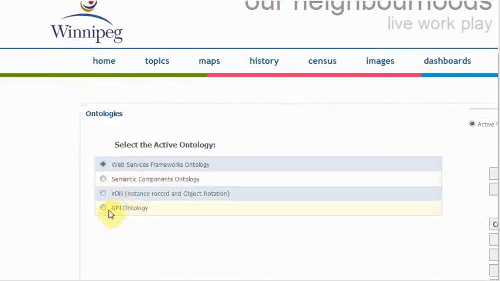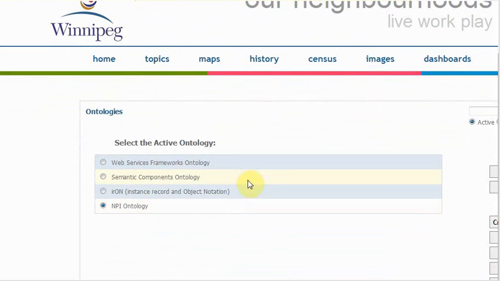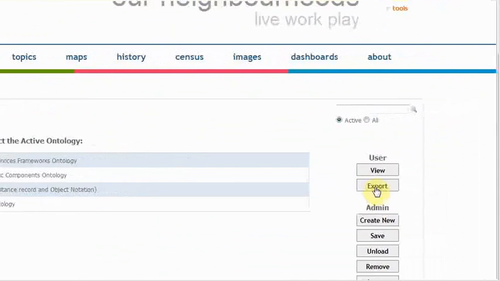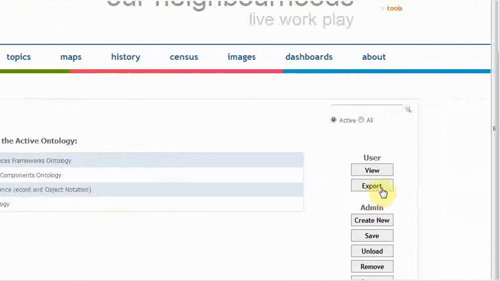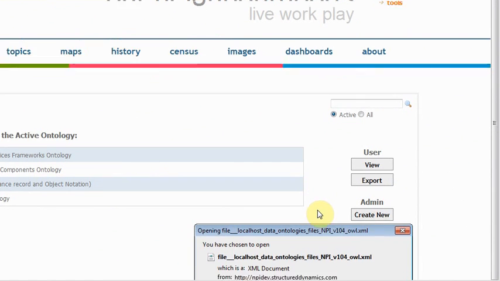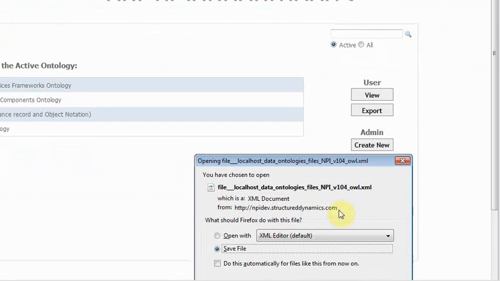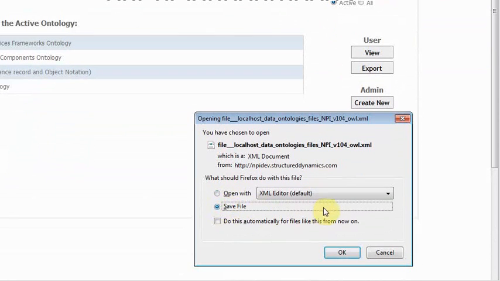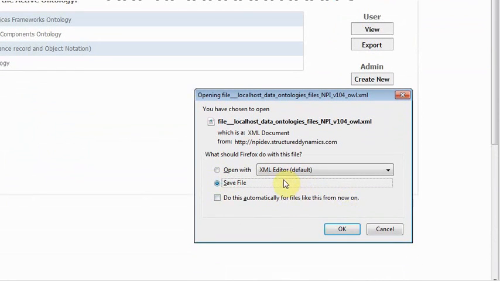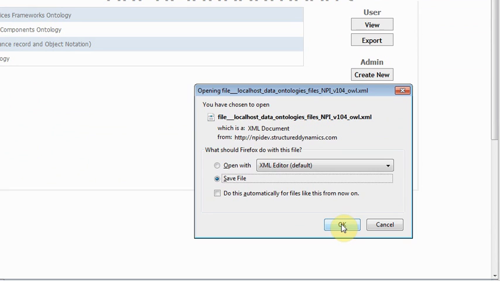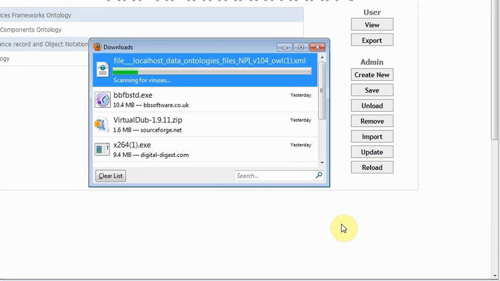We can also go ahead and export. So let's export the ontology that we've been working on, the NPI ontology. By picking it, we'll get up a conventional dialog. In this case, we're going to save that to a file. The standard output for the export facility is in RDF XML. We'll click OK, and then that'll be saved to disk.